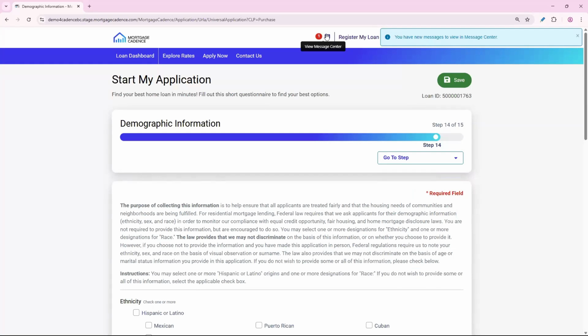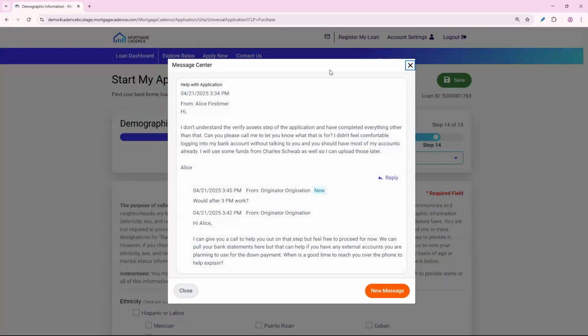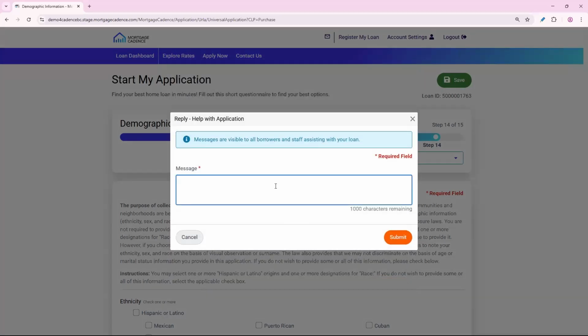Now up at the top, we can see a message has come through to Alice. Alice would be notified with either a SMS text notification or email. And as we can see, the red message up at the top indicates that her loan officer has reached back out to her. And Alice can send a response here to her loan officer using MCP's Loan Notes and Borrower Center Loan Notes functionality.